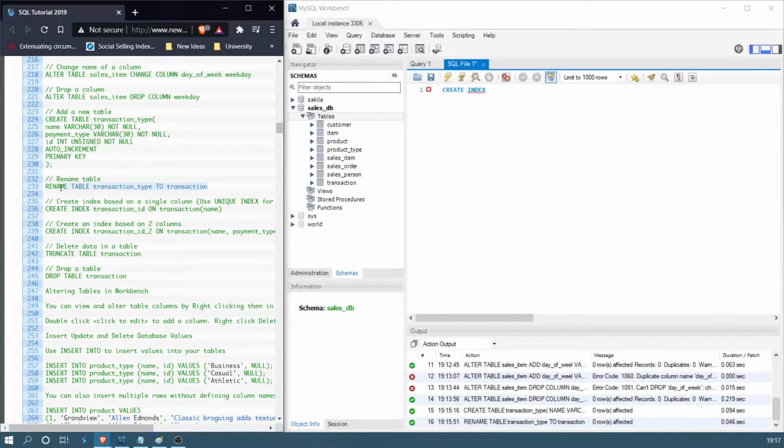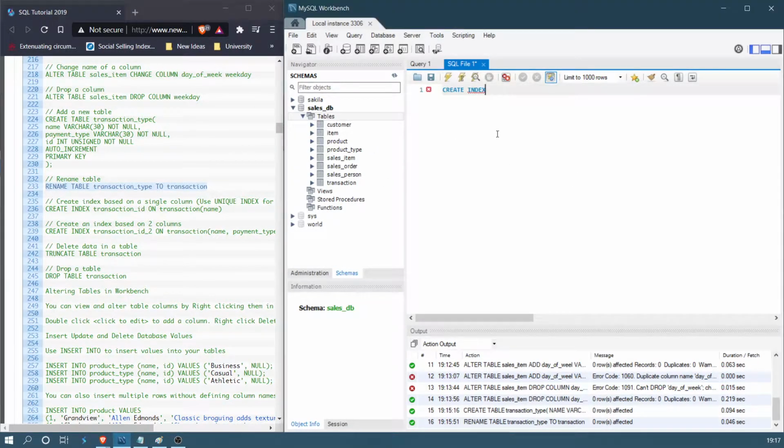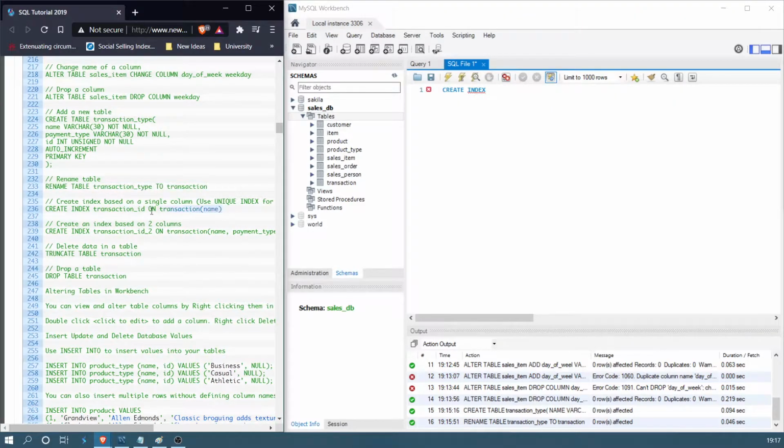We'd also be able to come in here and delete data that is in a table just by saying truncate table transaction. There's nothing in it right now, but that doesn't matter. That'll work.